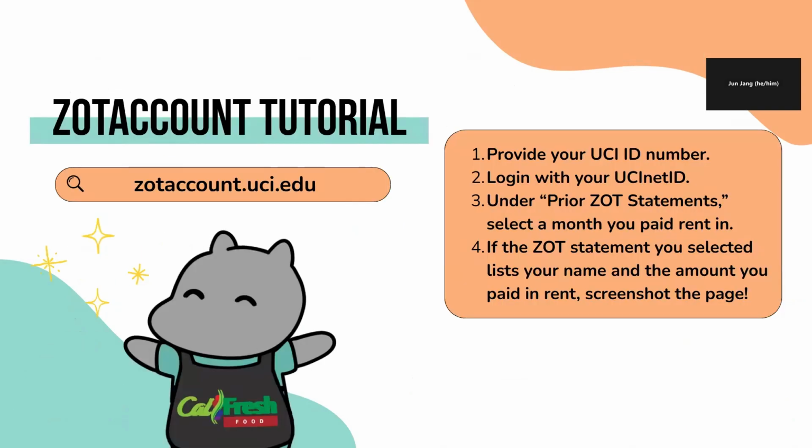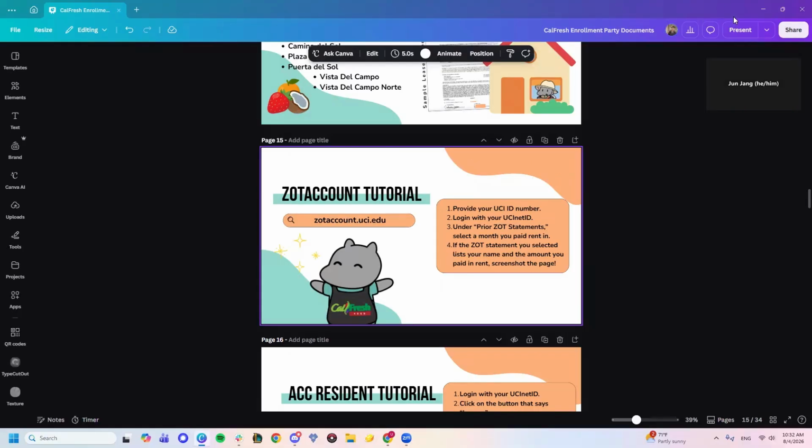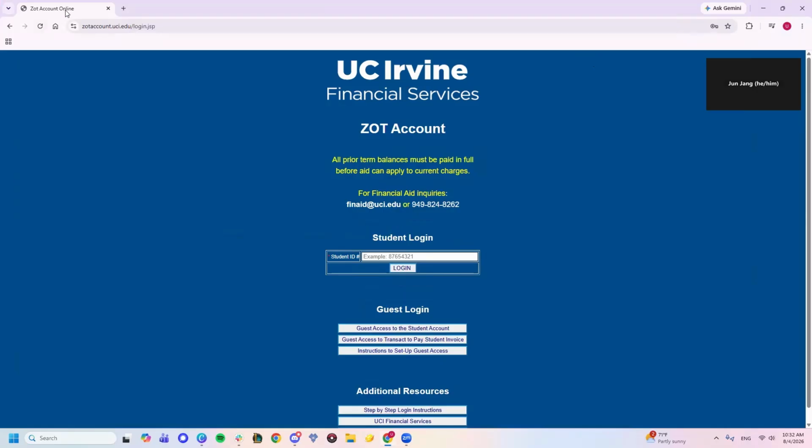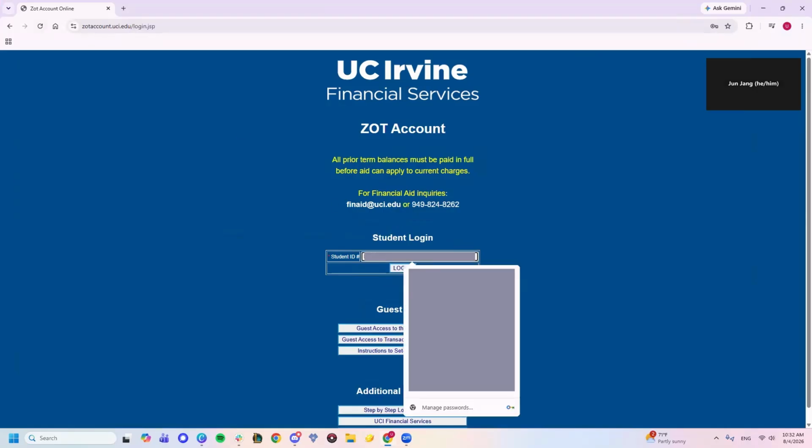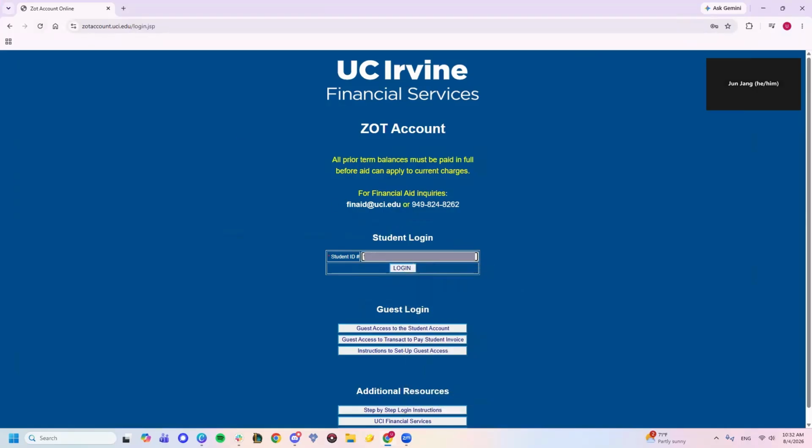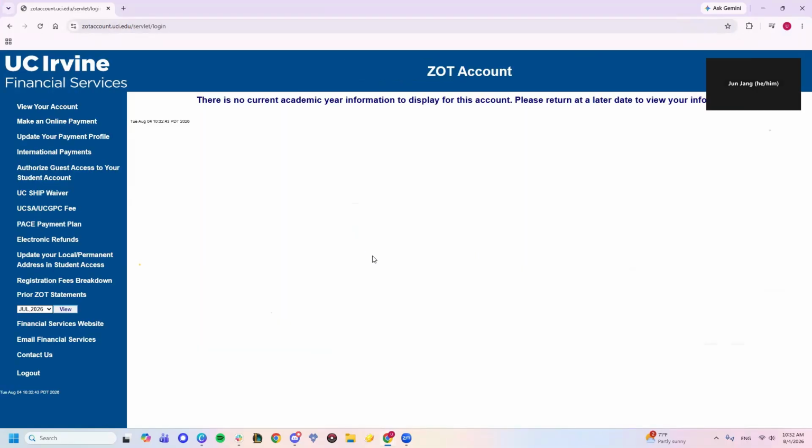With that, we'll first do a very quick Zot account tutorial. The instructions on how to access your Zot account are also listed here on the right, so if you'd like to pause the screen and follow the instructions, please feel free. With that, you'll first want to head over to Zot account and input your student ID number. Please make sure it's your ID number, not your net ID.